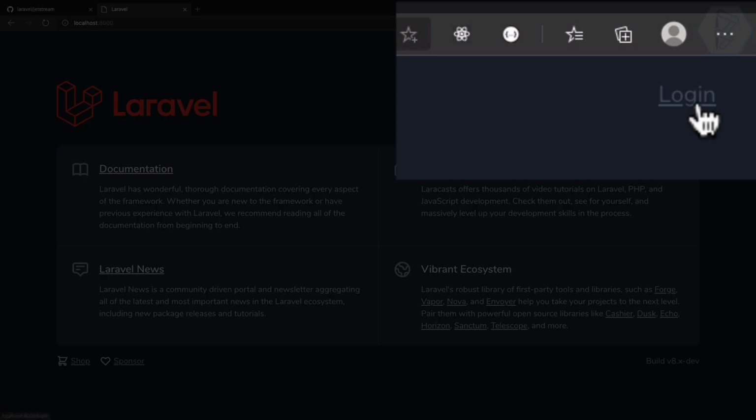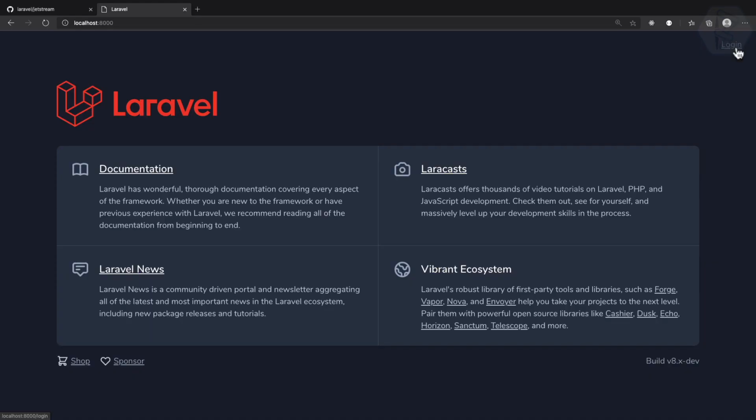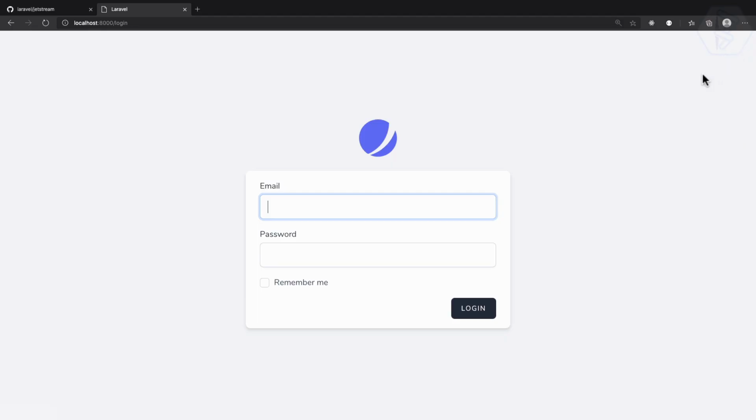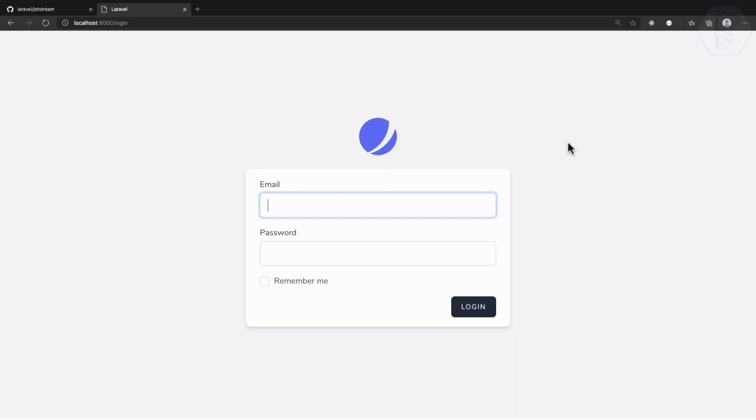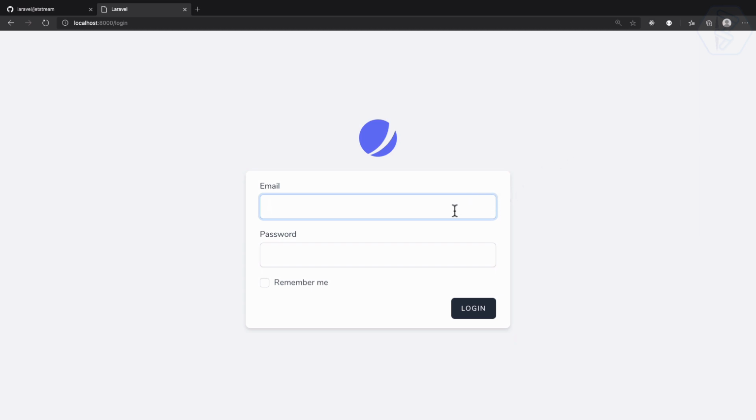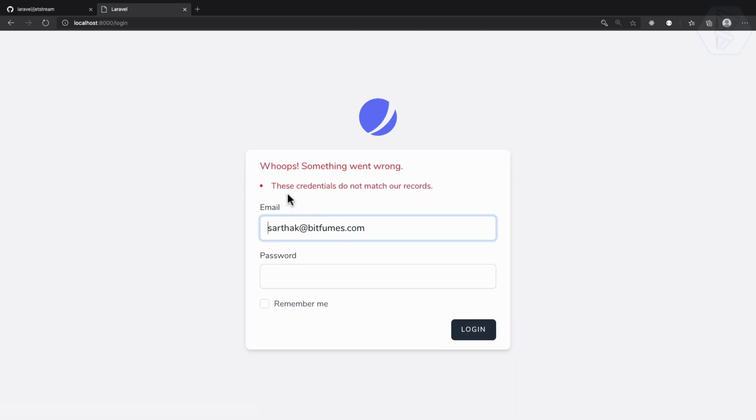Yeah, this is the login for Laravel Jetstream, and now click it and you see this is a very nice, minimalistic and cool login page built with Tailwind CSS. So if I try to log in with email and password, we know there is no user in the database, so we are getting this credentials do not match our record.